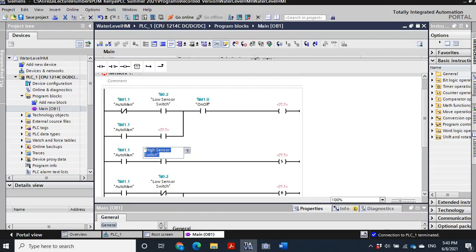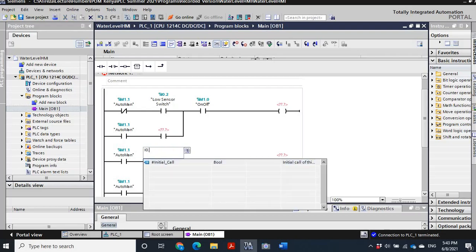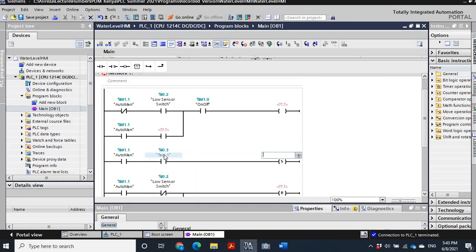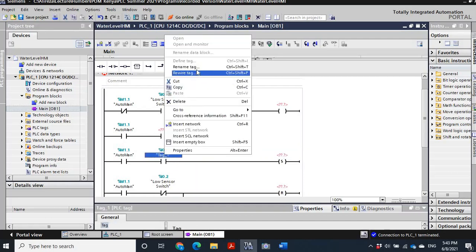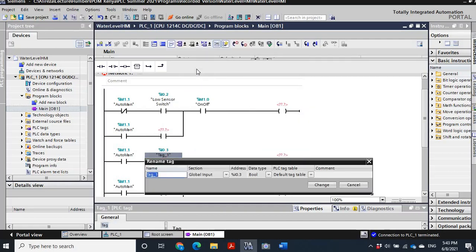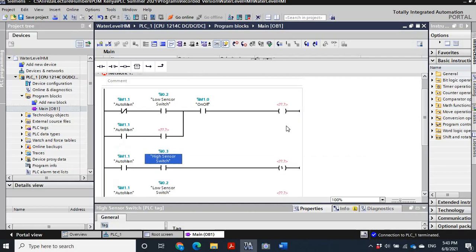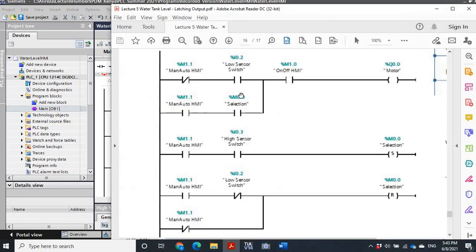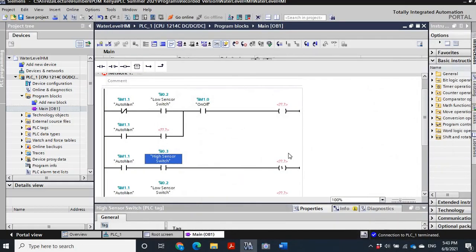I0.3, okay, and then right click on that: high sensor switch. Okay, that's good. And this is going to be M0.0 for the selection here and here and here. These three points. Okay, that's good. So M0.0.